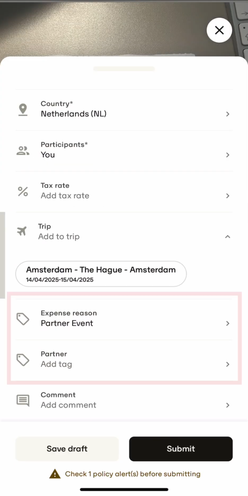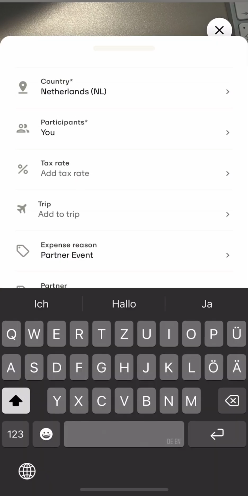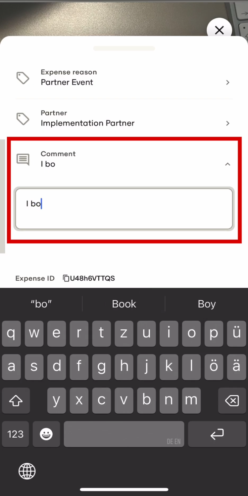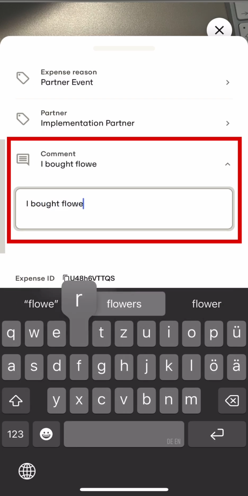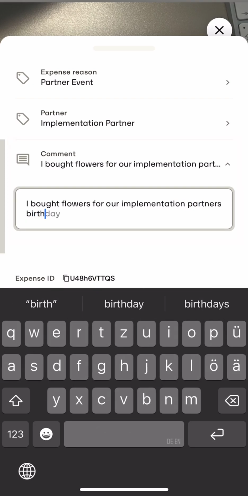Next, add company-specific tags to provide more information to your expense. Leave a comment in the activity timeline if an expense has a warning and has been discussed with a manager, or if you wish to provide additional information about the reason for the expense and why the receipt cannot be submitted.